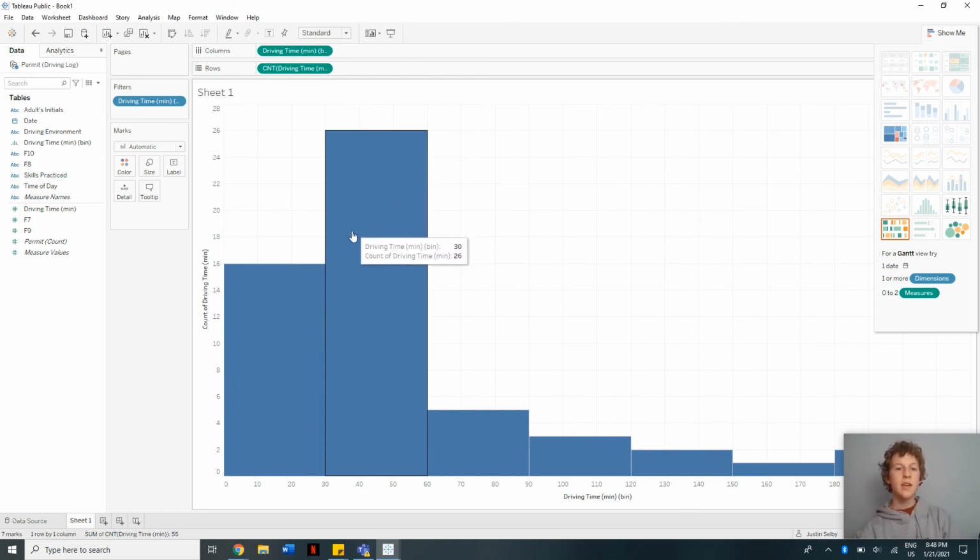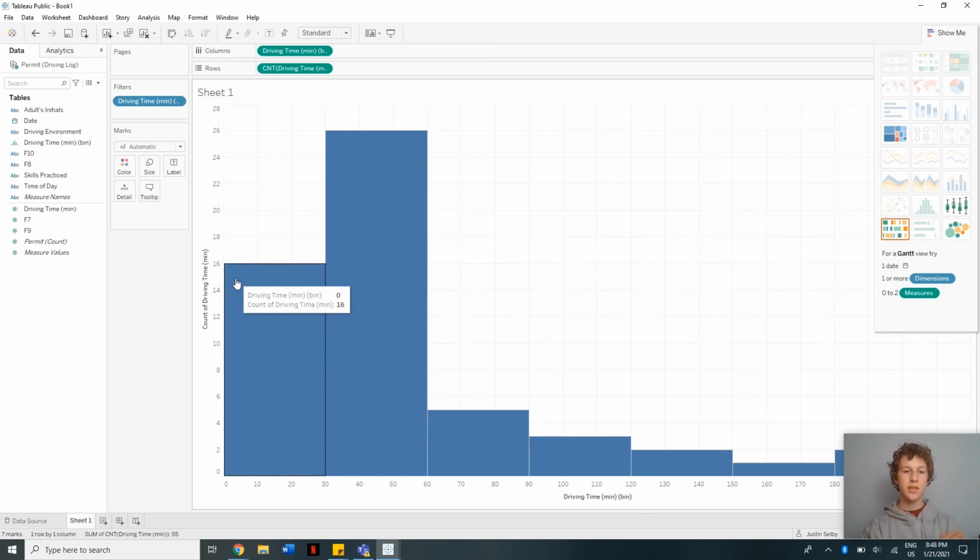But I can see from 30 minutes to 60 minutes, I drove 26 times for the amount of time within this bar, and 16 times for 0 to 30 minutes, and so on and so on. So this is a great way to see an overall pattern.